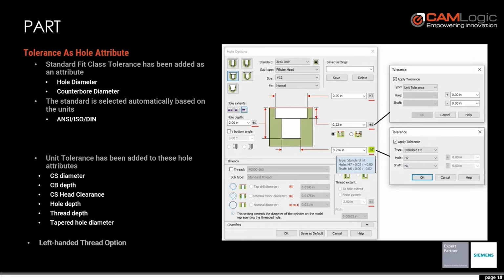The fit class tolerance has been added for both the hole diameter and counterbore diameter, and the standard is selected based on whichever units you're using. And you can see the list of attributes that the tolerances have been added for. As a little bit of a side note, they also added a left-handed thread option for those times that it does come in handy. But you can see an example of these dialog boxes here. You click it, you can either choose unit tolerance or a standard fit, and it has your different options available.